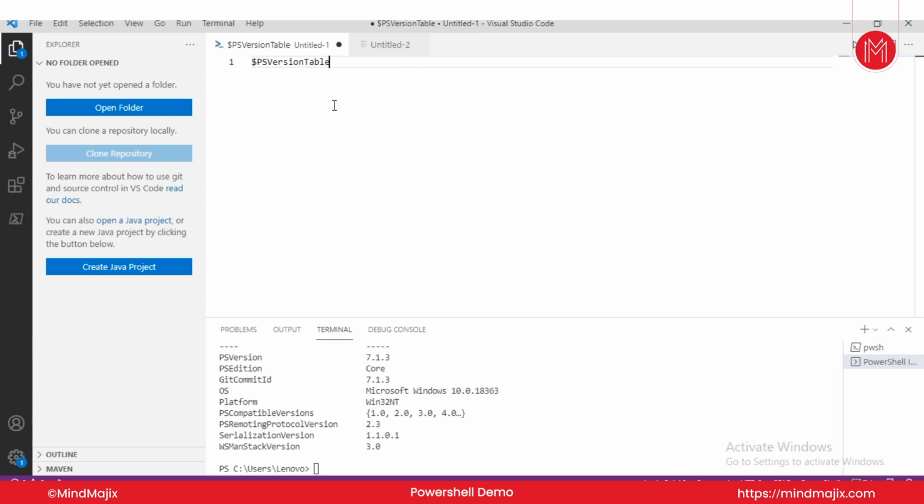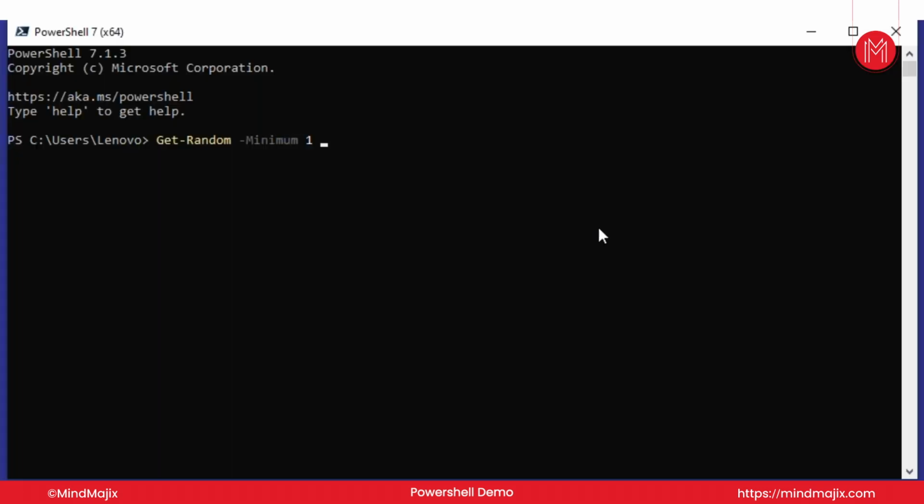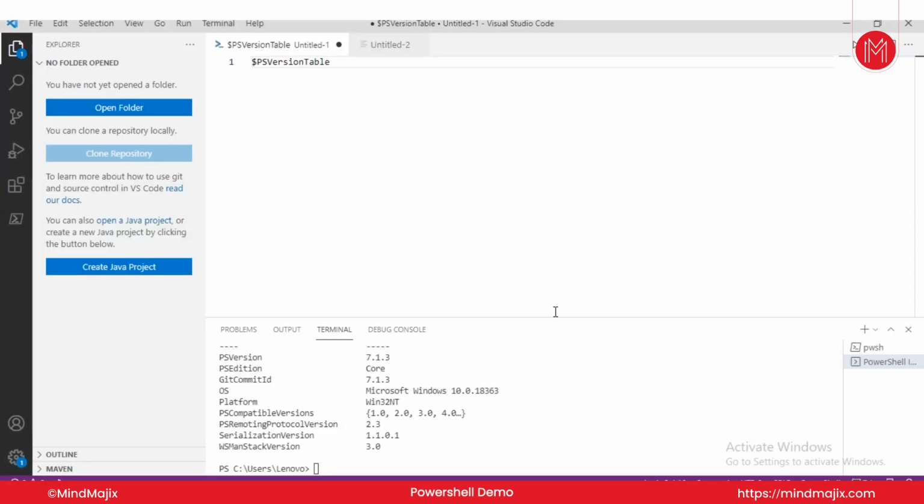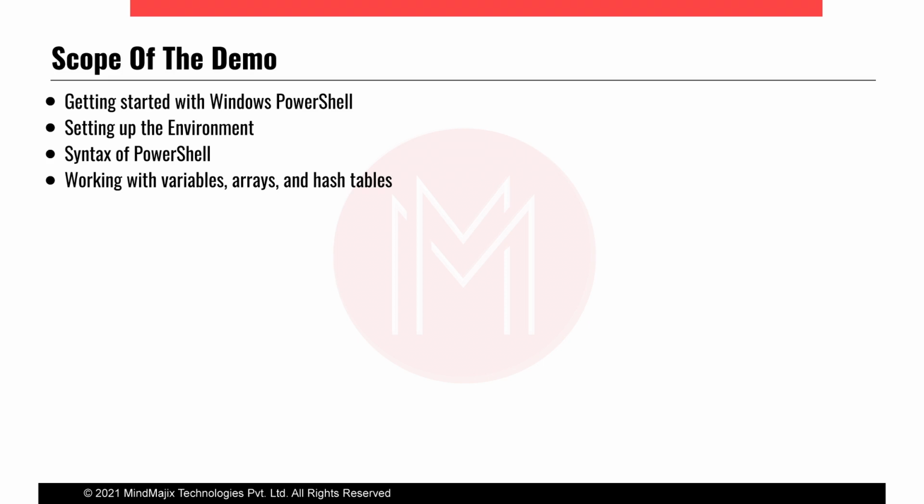So our PowerShell development is basically divided into two parts. One is the PowerShell console, where we write commands, and the other is Visual Studio, in which we write scripts. With newer versions, it is always recommended that we use Visual Studio. We will cover up our demonstration by working on this last topic, which is working on variables, arrays, and hash tables.